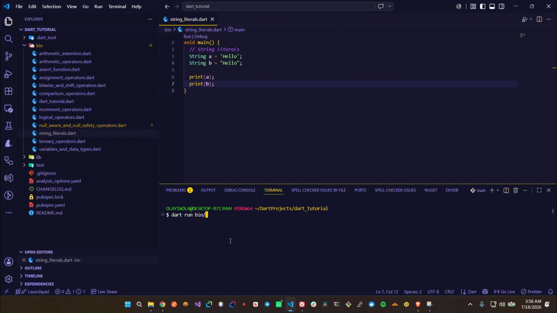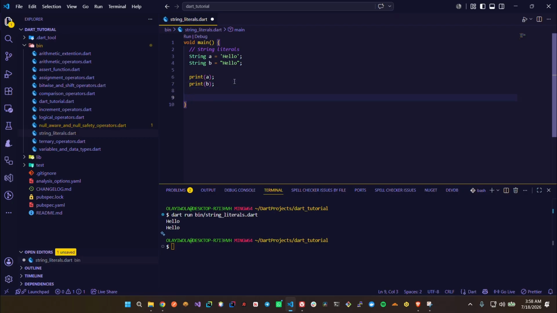Run. We have bin and we have string literals. All right, let's run this. Let's see. We can see we have the same thing actually, and let's just proceed. Some other thing we want to, yeah, let's imagine we have a lot of string, like a lot of text inside our string.